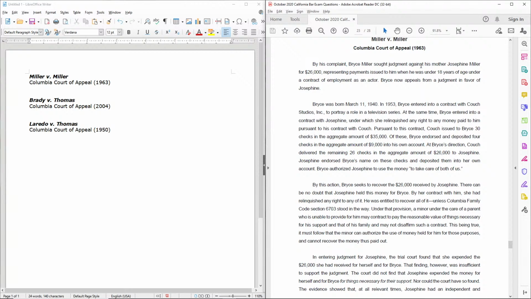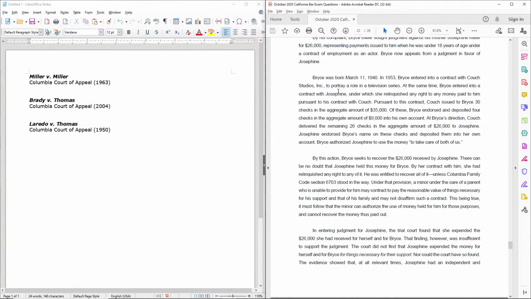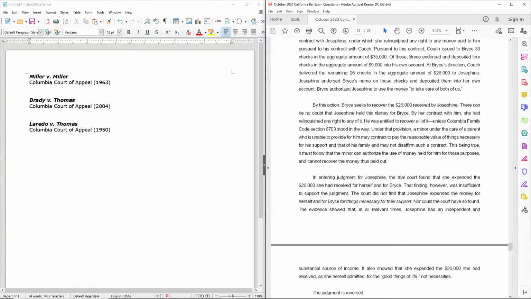Okay, so this kid's bringing a case against his mother, and representing him when he's under 18 years of age, and a contract with an employer as an actor. So Bryce is an actor whose mother is representing him somehow, and he's got $26,000. Oh, and it's representing the payments issued to him as an actor, right? So, okay, the kid was born, worked with Couch Studios, contract. So this is what we're looking for here.